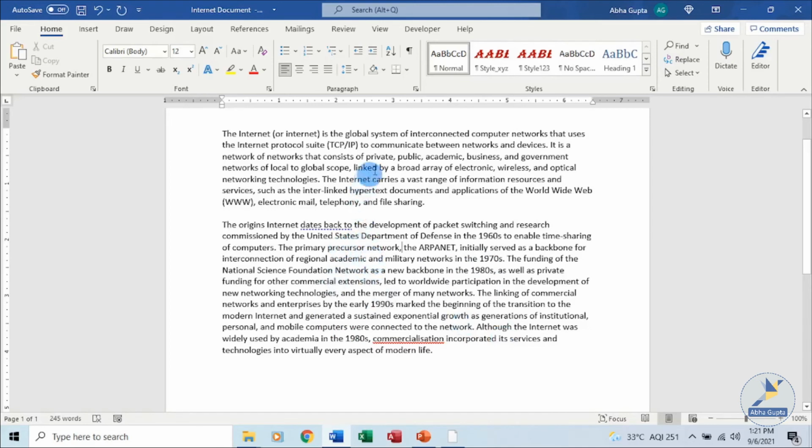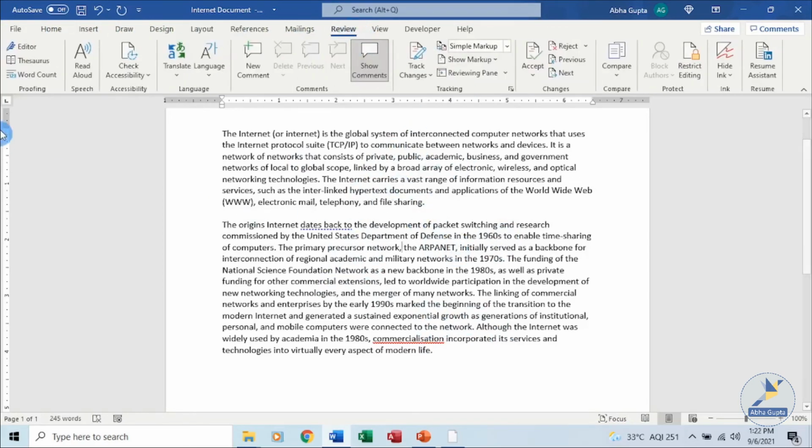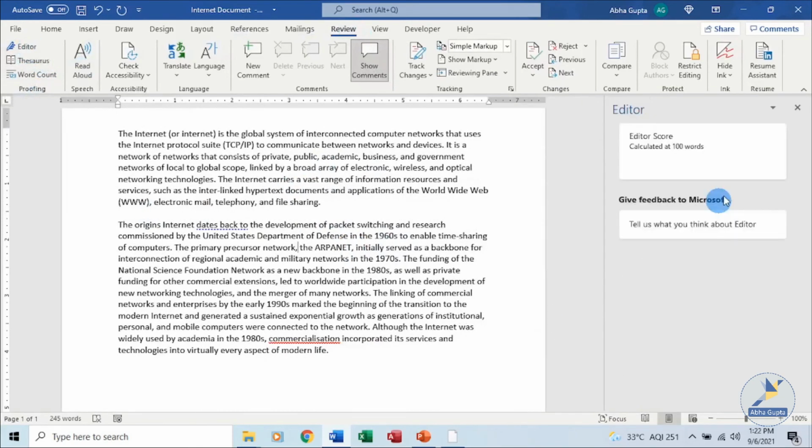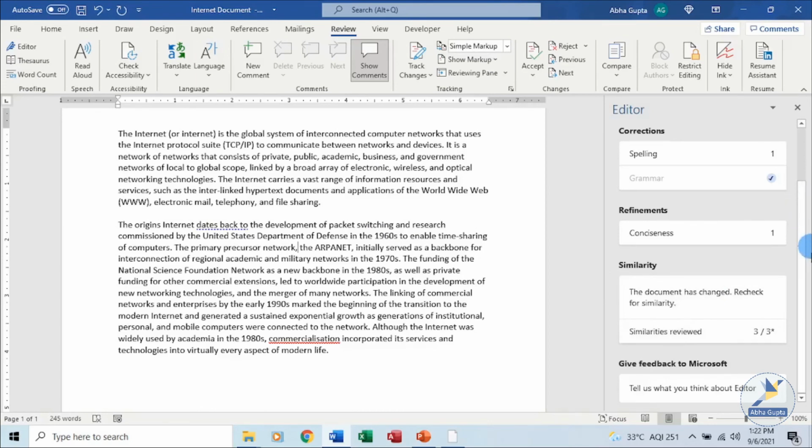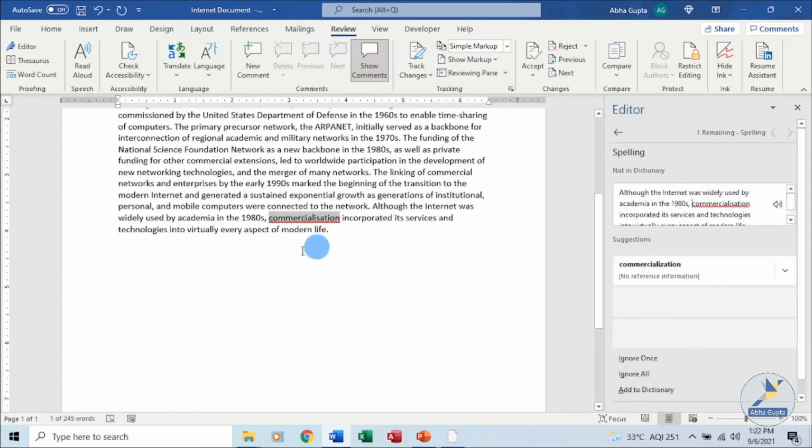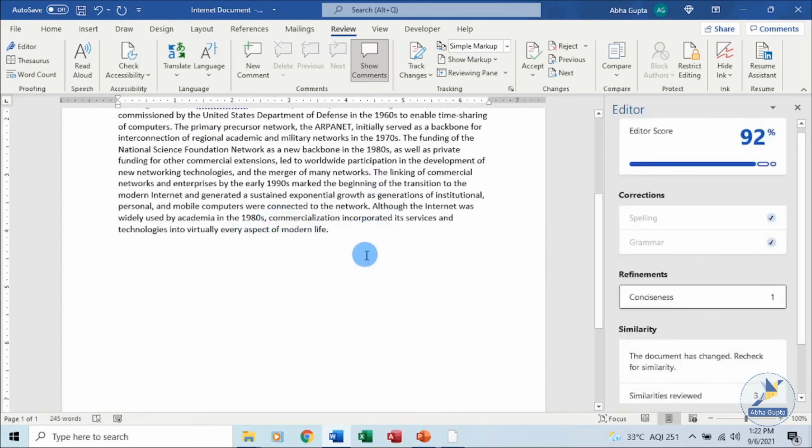Another method of proofreading your document is, in the tabs which are present over here, you can click on the review tab, and under the proofing option you have the editor. If you click on editor, the editor will open for you. It will show you all the errors which are present in your document. You can click on those, and it will show you options. You can select from those options. Like it is showing me that there are some corrections to be made. I have to change the spelling. Instead of this spelling, this is the spelling which should be used.